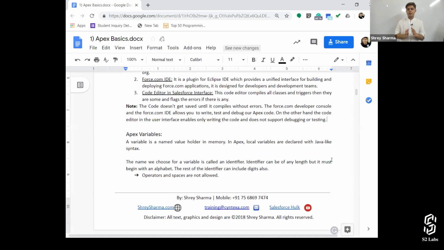Okay. With that, we complete how exactly Apex compiles and executes, and what the different tools are with the help of which we can write Apex code, and write the programs with which we're going to work, right?